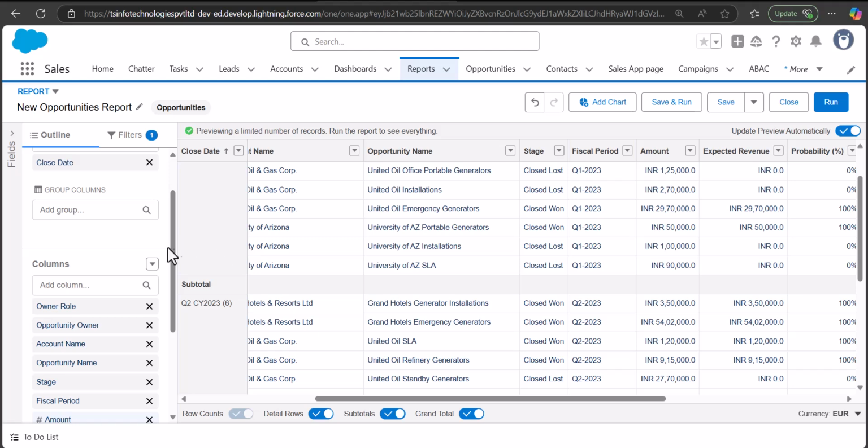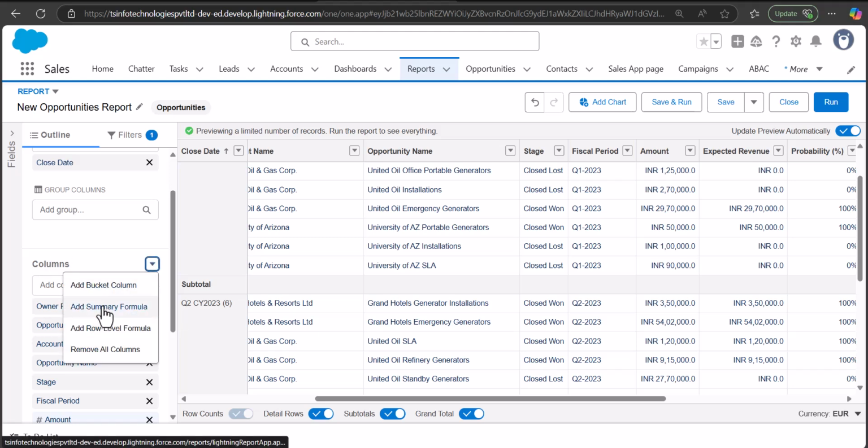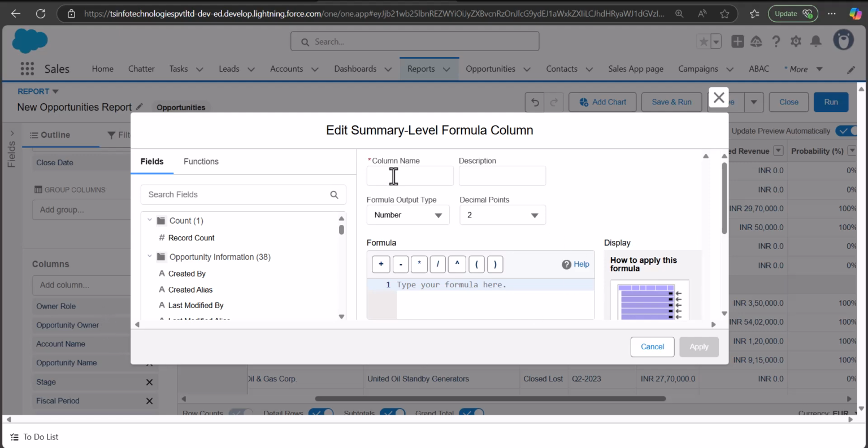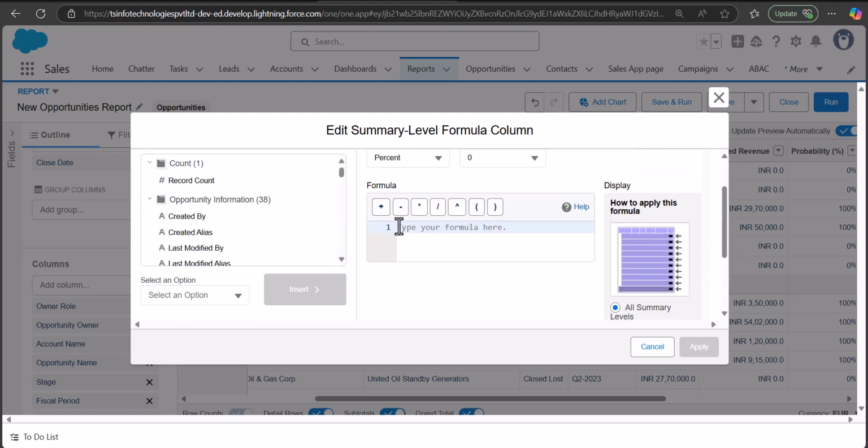Now to calculate the win percentage of these closed won opportunities, we are going to add the summary level formula. For that, go to the column section on the left hand side, and here select Add Summary Level Formula. Here you have to enter the custom name of the column. I am going to name it Win Percentage, and in the formula output type we will select percentage, and I don't want it in decimal, so I will keep it as 0. Now in the formula section you have to enter the formula to calculate the win percentage of the opportunity. Here you can see the formula: 1 colon max divided by closed colon sum. This is the formula that is going to calculate the win percentage of the opportunities.